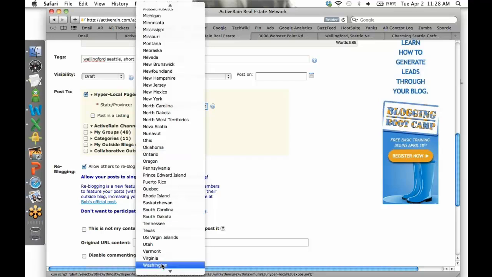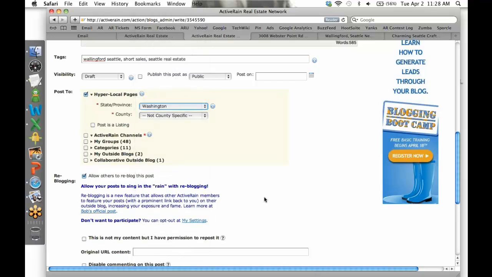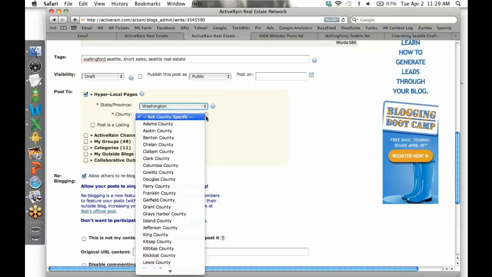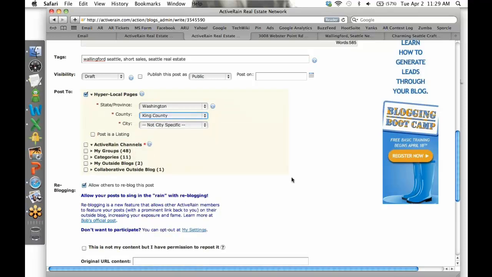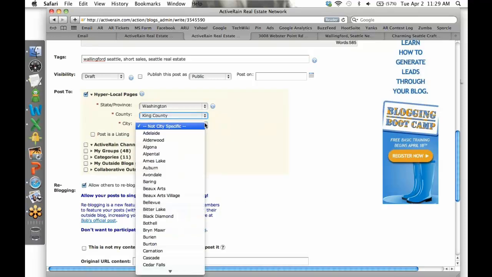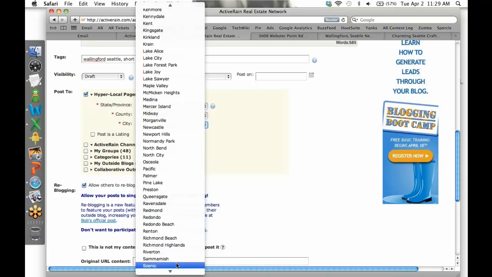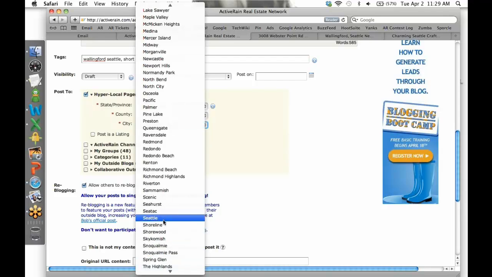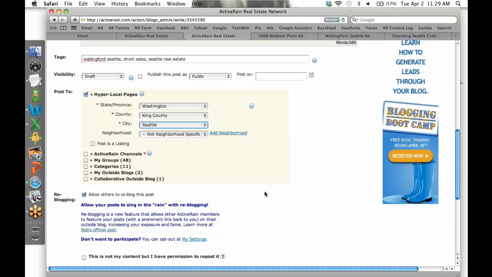This is Washington. Now let's say that it was about a new law in Washington. You could stop right here. Since it does cover all of Washington, it would stop on the Washington page. Let's say it's a new law in King County. You could stop right here. It would stop on the King County page. Or it's about Seattle short sales. Very broad, but again, you could stop there.